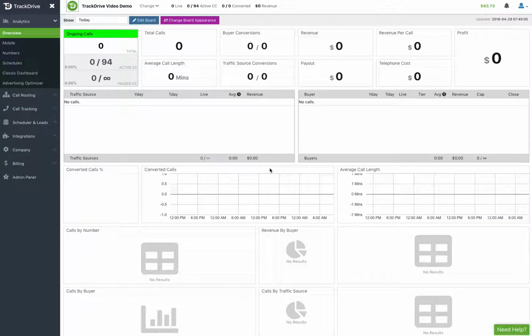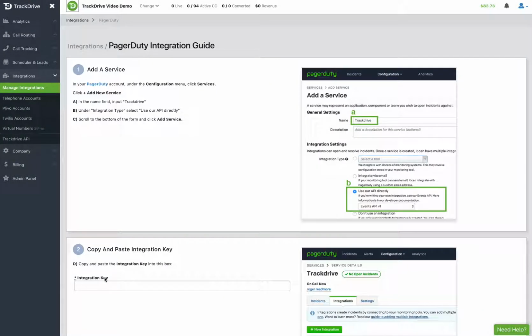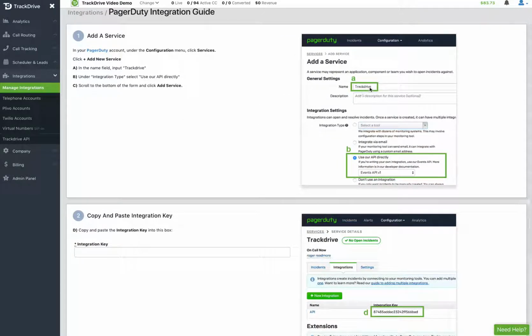This video discusses integrating your PagerDuty account to the TrackDrive version 2 platform. So I'm going to go ahead here and click on integrations, and we're going to go ahead and install PagerDuty. Now it tells you pretty simply over here how to add that, so we're going to go to the configuration menu, click on new service, and use the API directly.